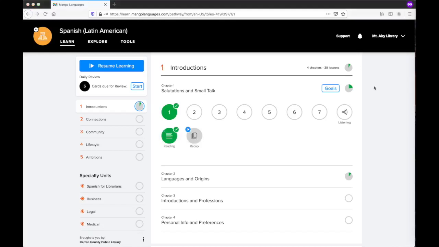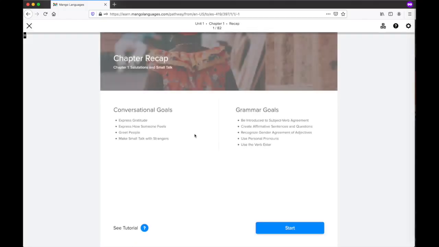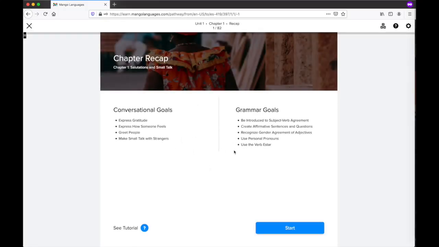Another great feature for each unit and the chapters within the units is what's called the recap. The recap enables you to practice everything from that chapter. So I'll go ahead and click on recap. It'll give me the goals I'm working with. I can click start and it'll lead me through. It'll be very similar to a lesson, but it'll let me recap what I have learned. And I'll go ahead and X out of that as well.